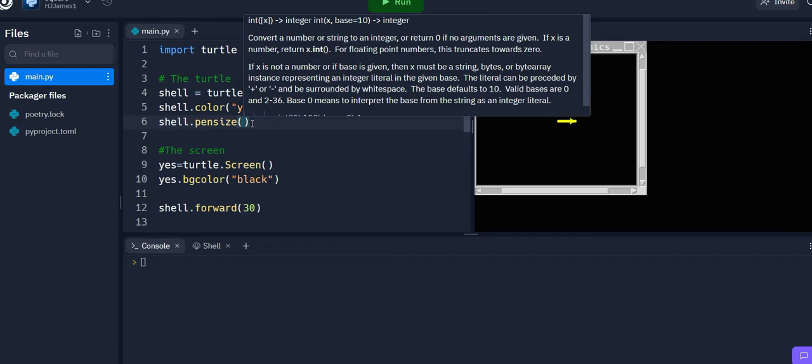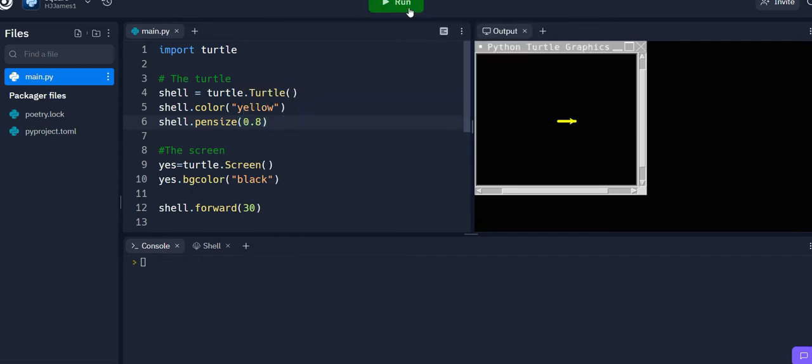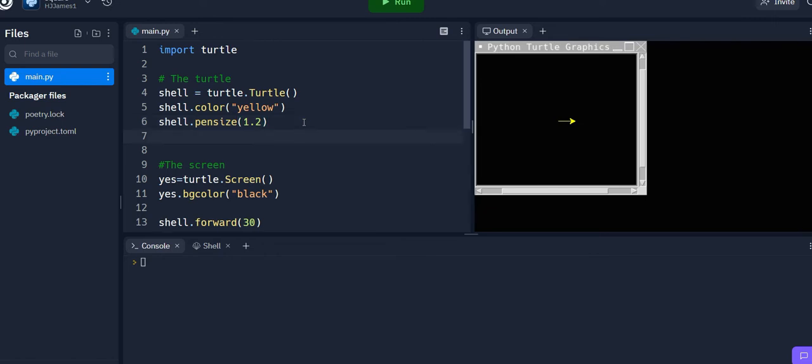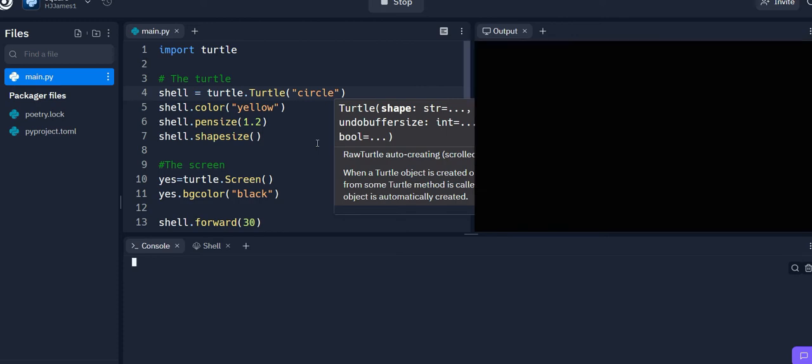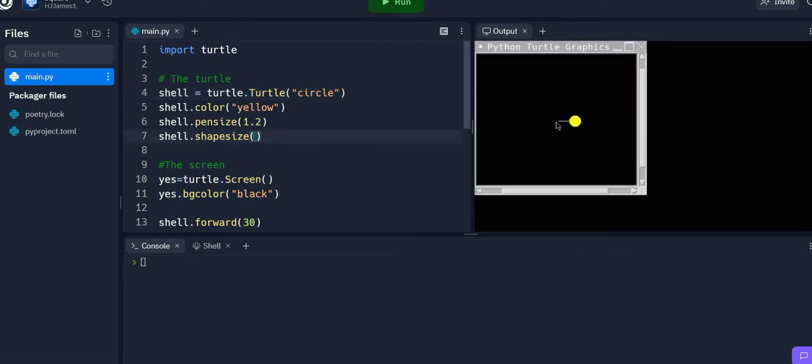So let's do 0.8, and let's do that one. There you go. That's kind of like the nice, looks like I actually have a pencil kind of thing. I do think it should be a little bit clearer for us though, so I'm going to go to 1.2, something like that. So that's pen size. The same goes for the size of it. Let's say shell dot shape size. I believe that one is shape size. So shape size, which for example we can convert into a circle, because that's more turtle-like. There we are. Shape size, this thing's a little bit big.